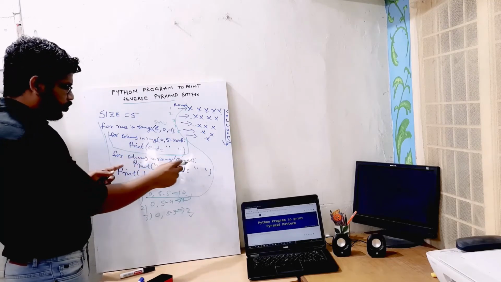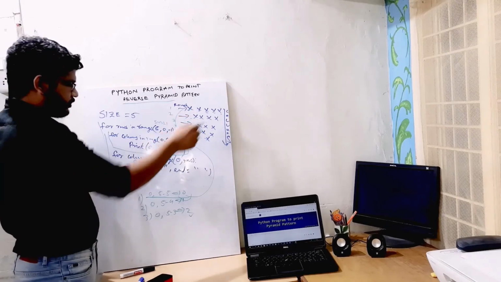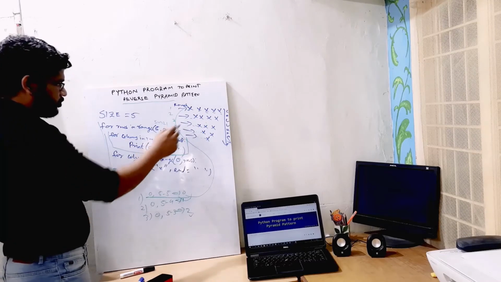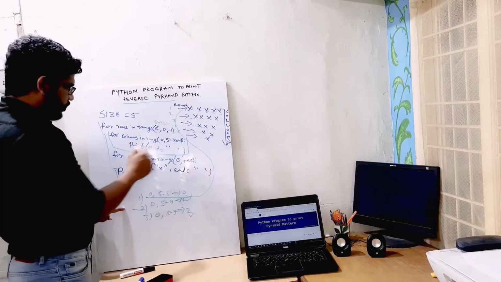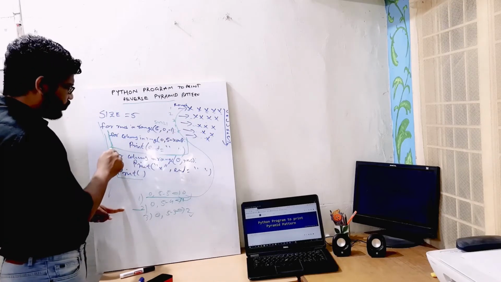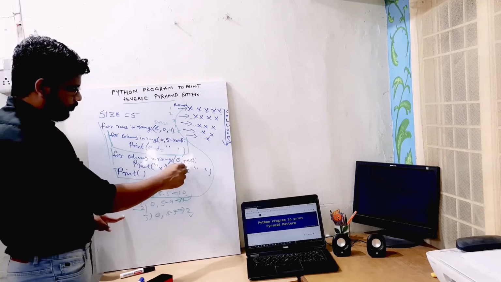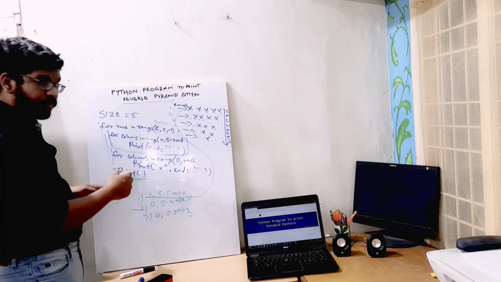Here it says 0 to rows, that means 0 to 5. We want to print stars, so it will print 5 stars and exit, and it will go to the next line. This is the print that goes to the next line. So it came here. Now in the second iteration, it will print 1 space, and after printing 1 space, it will exit this for loop and come to this for loop. Now rows will become 4, so it will print 4 stars here, and after that it will go to the next line.